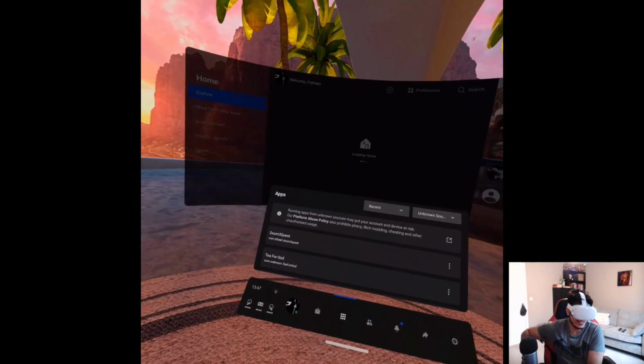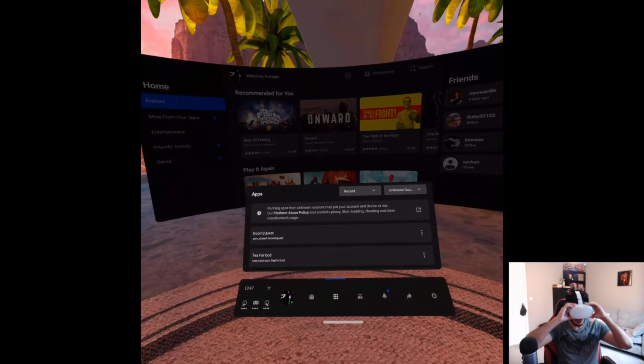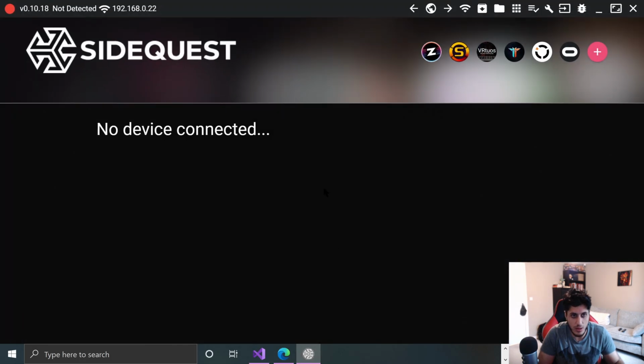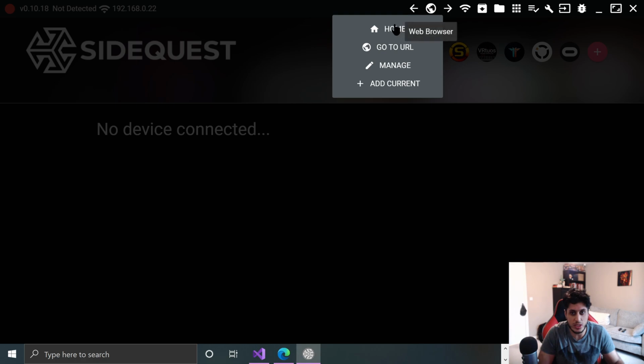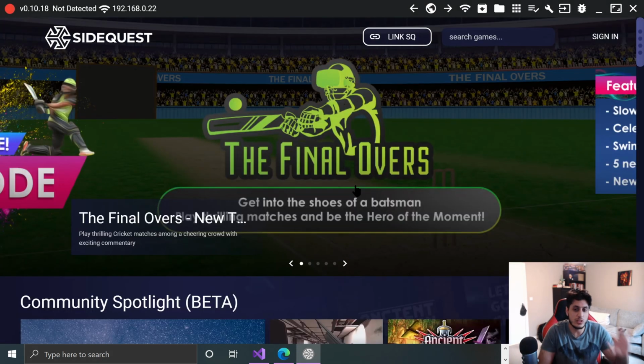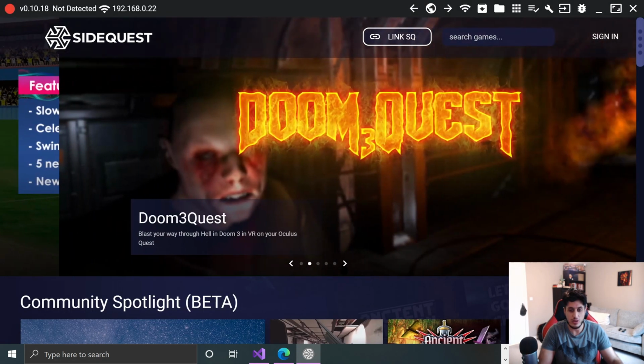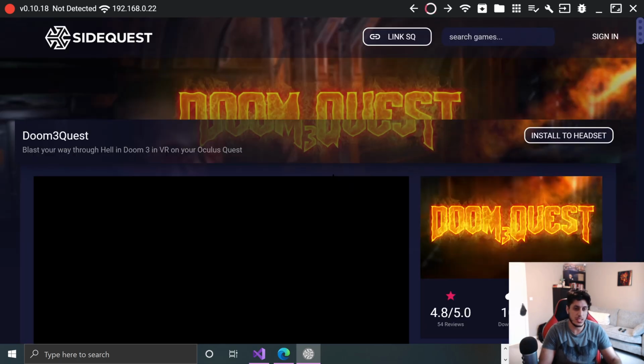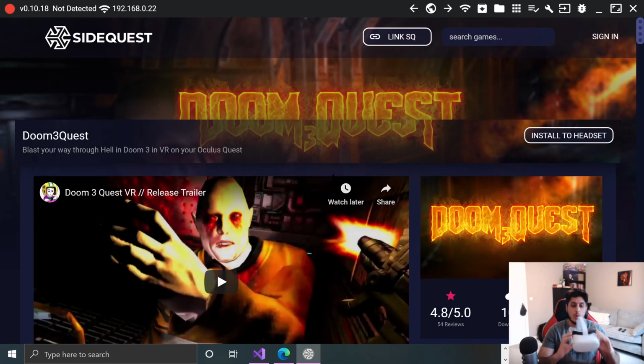So that is it. That is how you install Doom 3 on your Oculus. Let me just close this down. On your Oculus Quest using SideQuest and using the Doom3Quest application. So this is an amazing port that has been done. I'm gonna play more of this game.